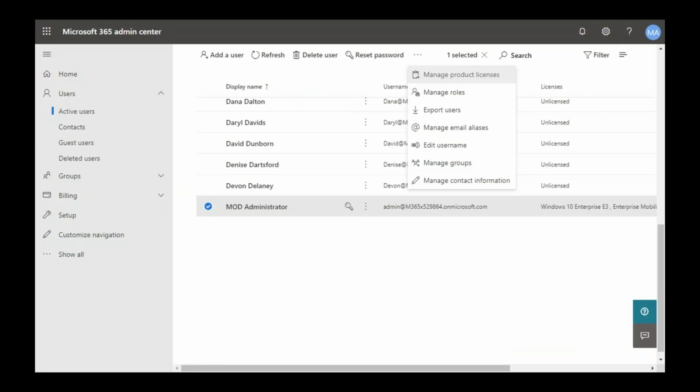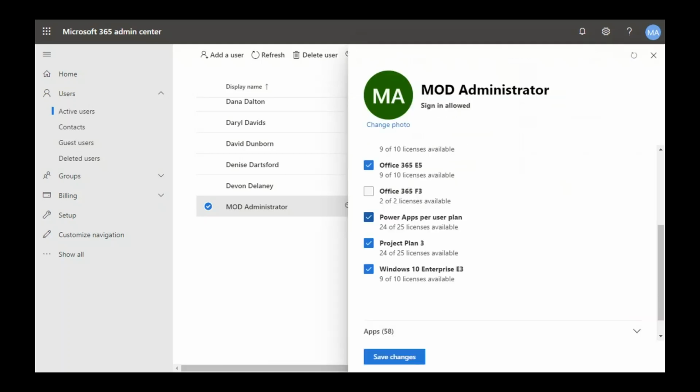So at this point, we have the requisite subscriptions for Power Apps and for Project, but we still need to assign these product licenses to the user who will be performing the install. So still within the Microsoft 365 Admin Center, click on Users, select Active Users, select the account that you're using for the install, and select Manage Product Licenses. Ensure that this user has a Project and Power Apps license assigned to them, and click Save Changes.